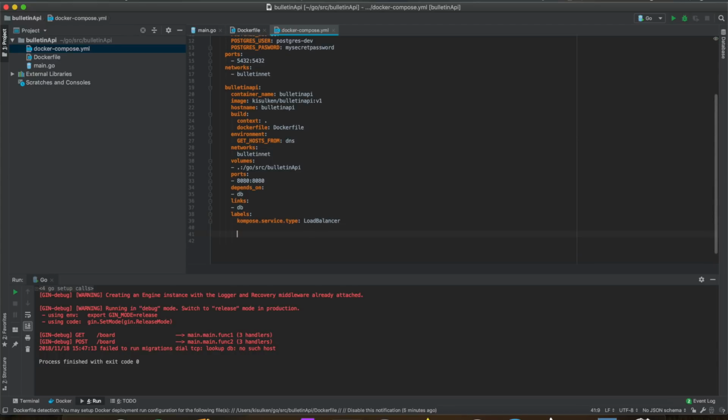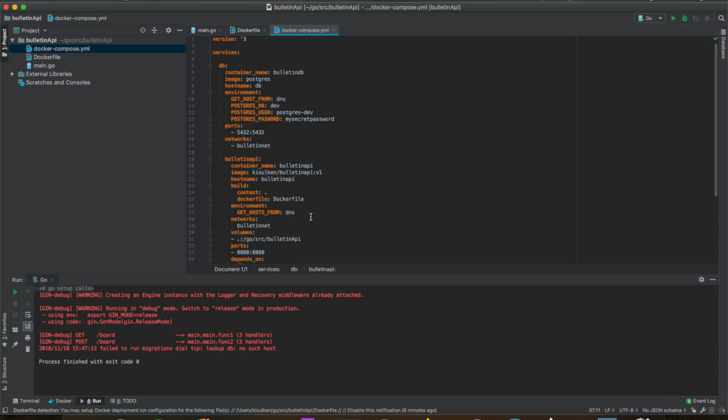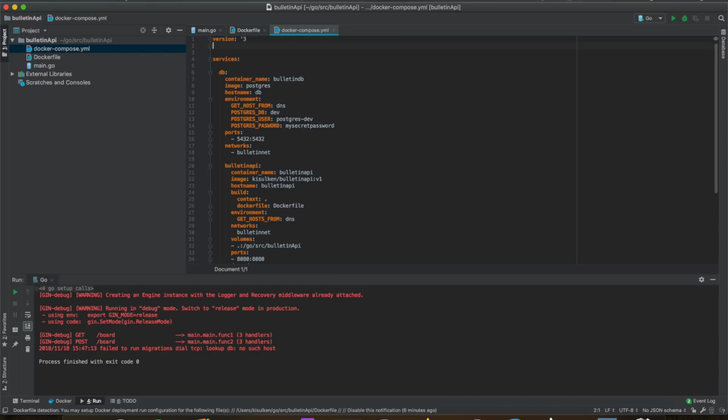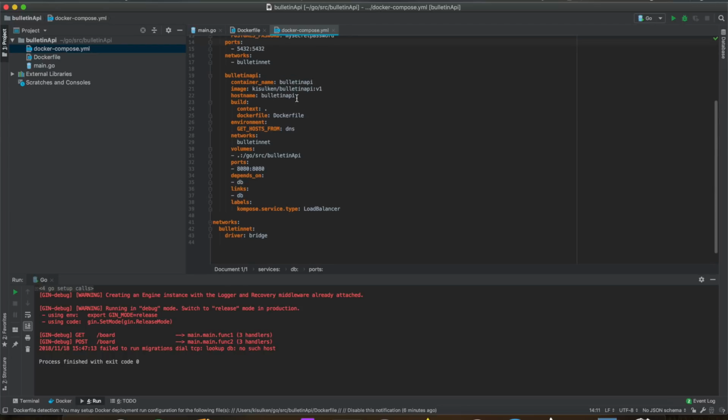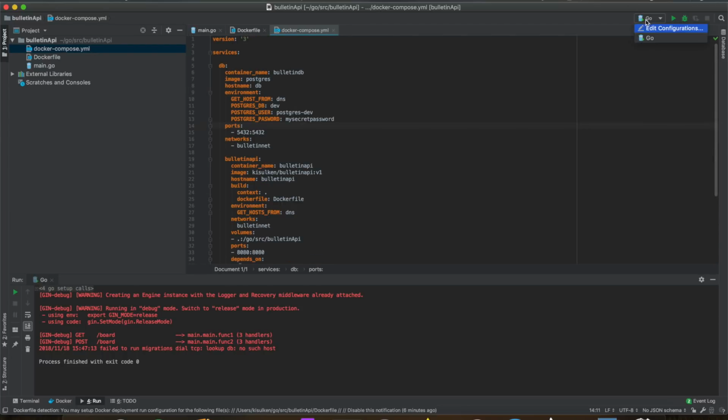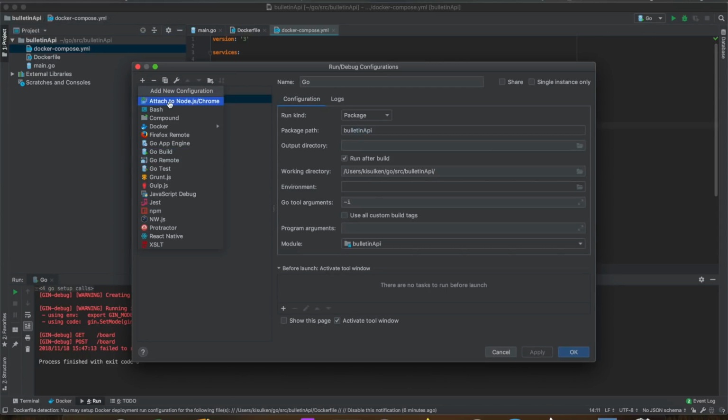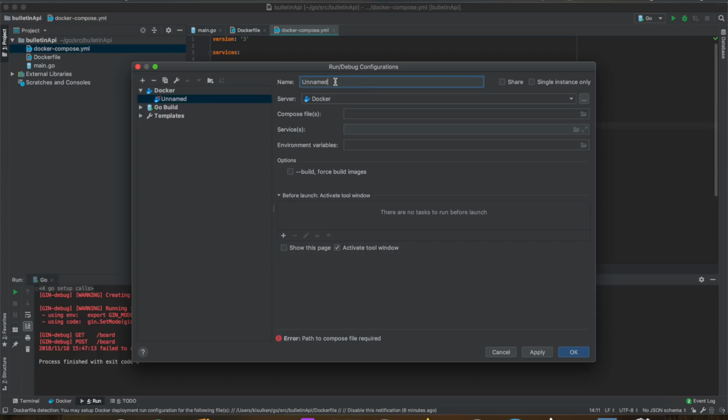Okay. Then finally you need to define the network. And it will be a bridge driver. Okay, this is how our compose file should look like. Something like that. I don't think I missed anything. Okay, now let's create a Docker compose configuration and see if it actually works.